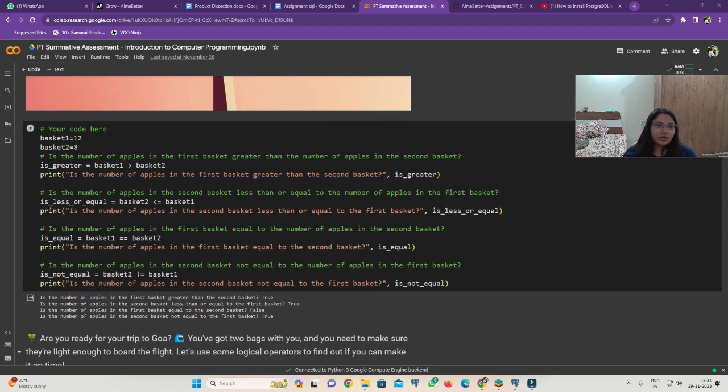Here we got basket number 1 and 2, which contain 12 and 8 apples. Here we are going to calculate the apples in the first and second basket.